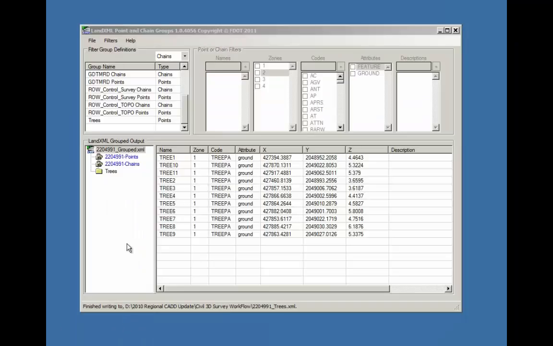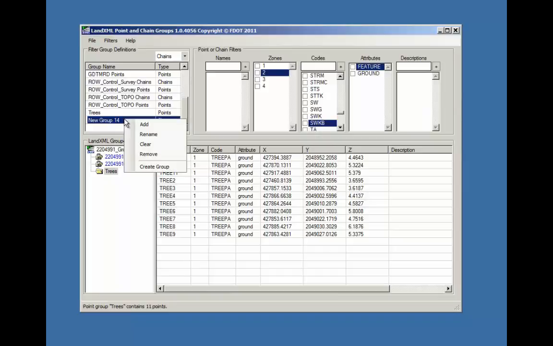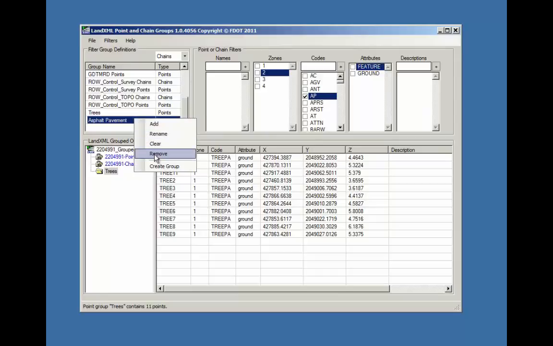I'm back over at the application, so I'll go ahead and add a filter. We'll rename the filter, and that is for chains. And let's try selecting the feature code for asphalt pavement. So make sure my filter is selected, and let's try for asphalt pavement and see if we have a little better luck. So we're going to try for feature code AP, and we're going to go ahead and create our group, see what we get.